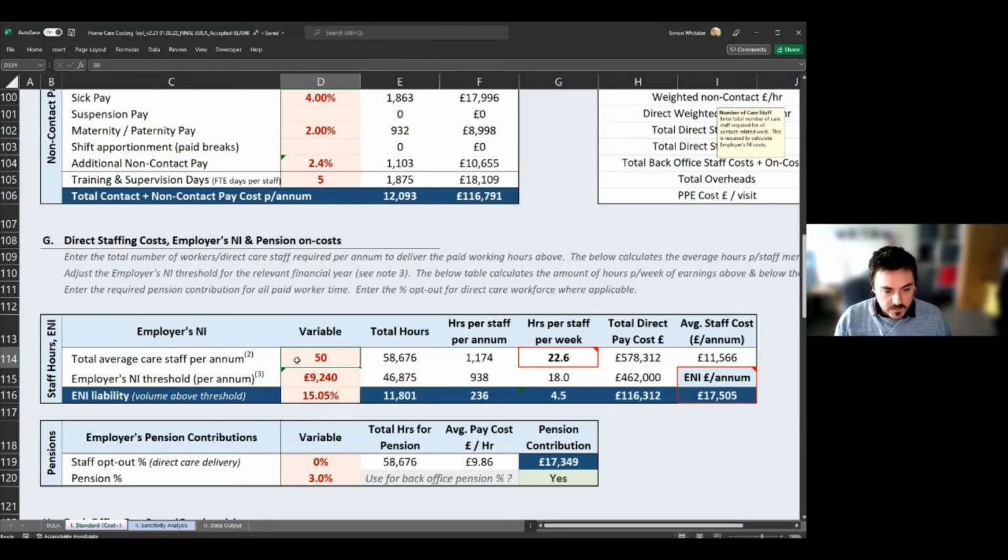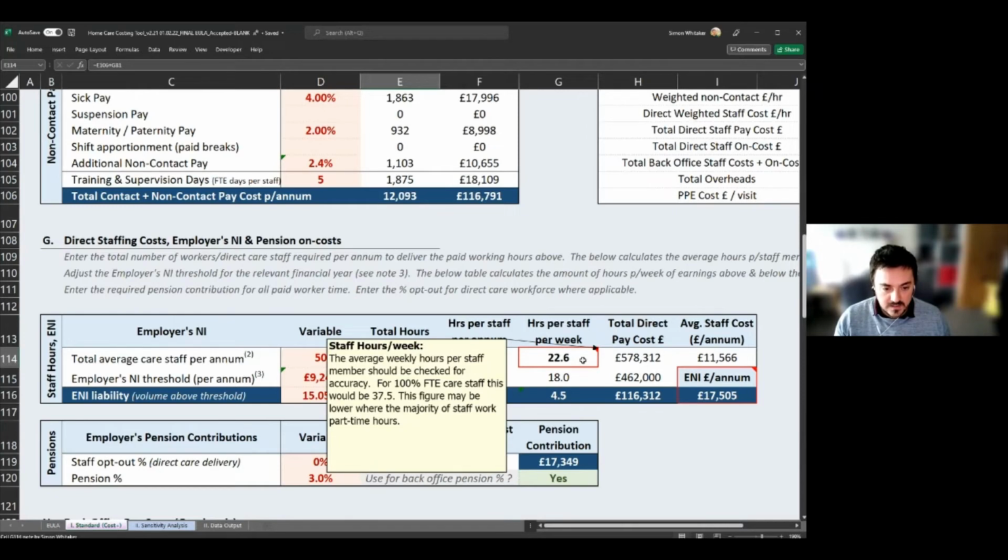So if we say that 50 staff are going to deliver all of those hours, and you'll note that's changed because we've got training and supervision days that have now been added in. For 50 staff to deliver all of those hours, we can see, for the purpose of calculating employers NI, the average number of hours per staff per week is 22.6. And you can see the little thing that I'm hovering over here, the average weekly hours per staff.